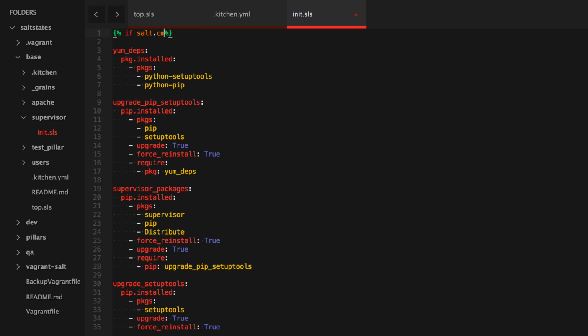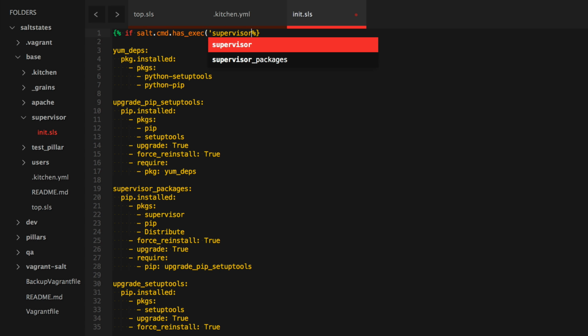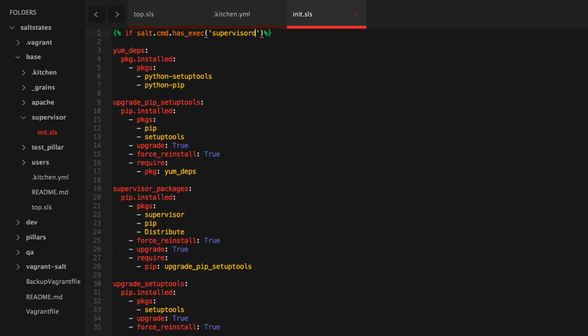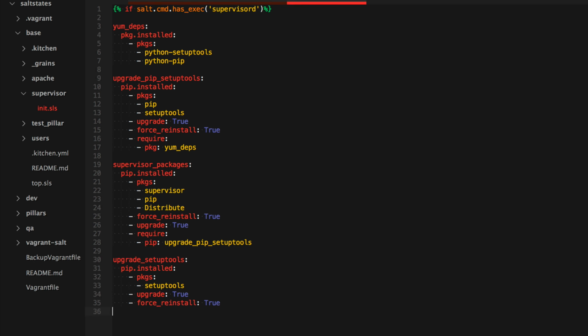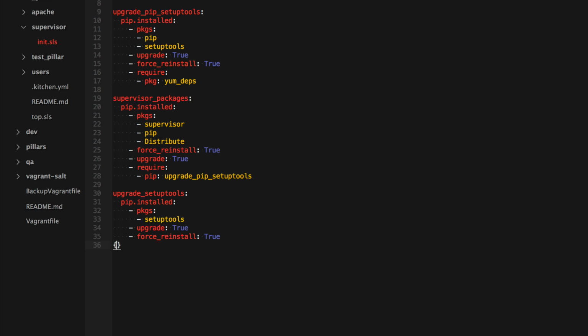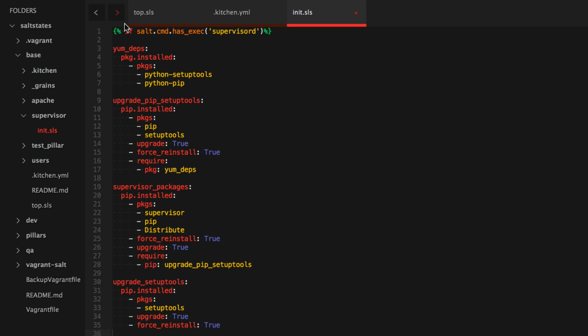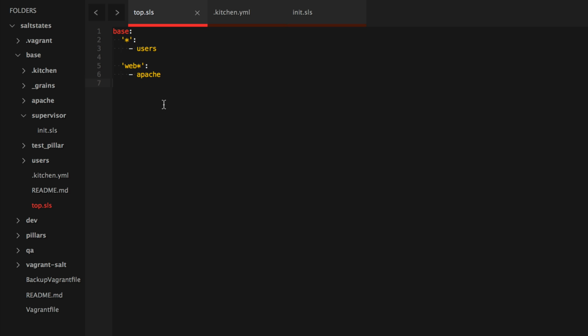So what I'm going to do is add a condition. If saltcmd.run, or sorry, not run, has exec is a better one. Has exec supervisor, or supervisor D, then go ahead and run. But actually, that logic is wrong. We want it to run only if supervisor D is not available. So if not saltcmd has exec supervisor D, then go ahead and run this particular state. And we can add that.